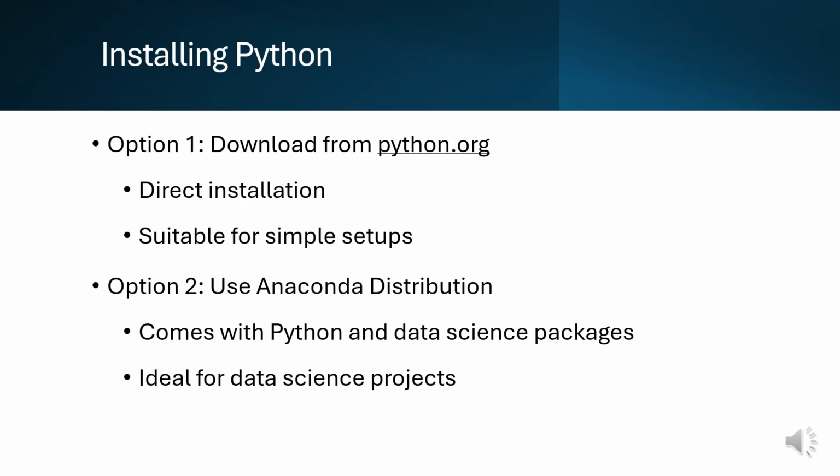There are a couple of ways to install Python. The first is to download it directly from python.org, which gives you the core Python installation. The second, and the one I recommend for this course, is to use the Anaconda distribution. Anaconda comes bundled with Python and a host of data science packages, making it ideal for our needs.